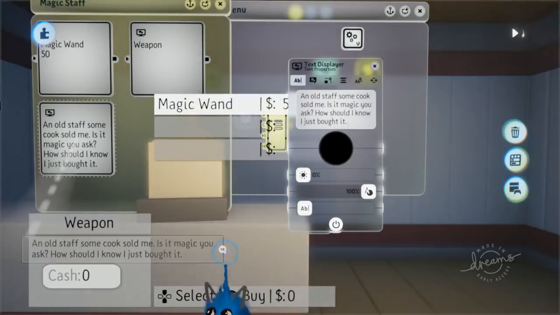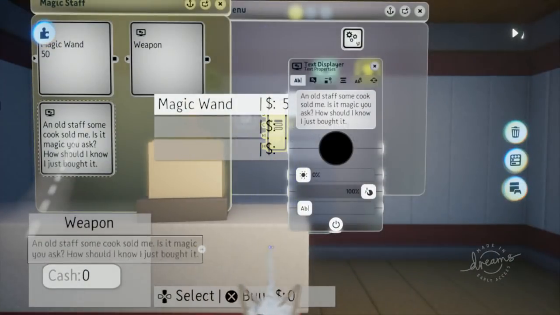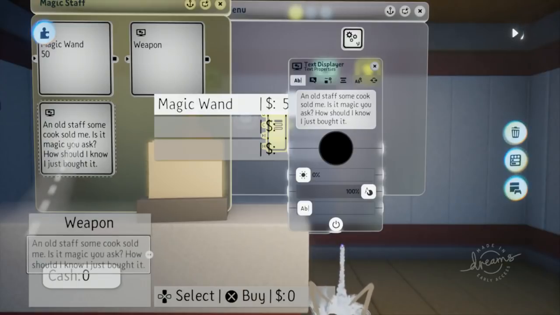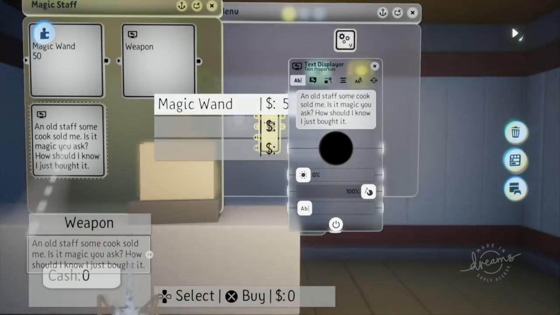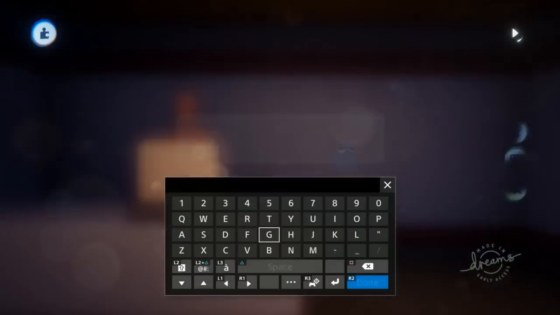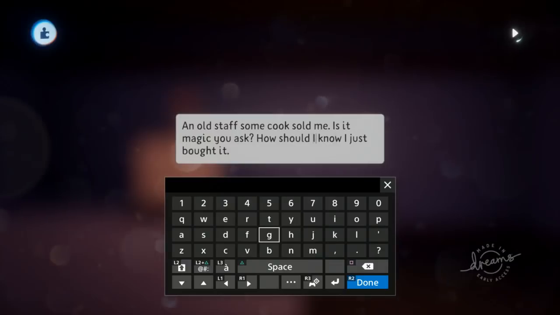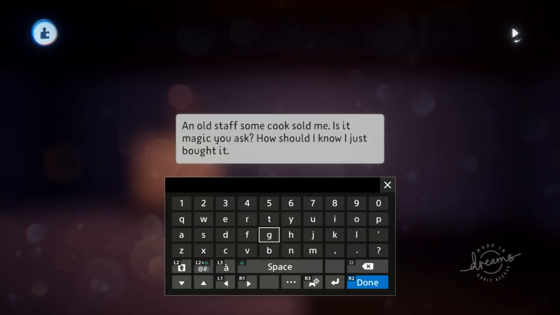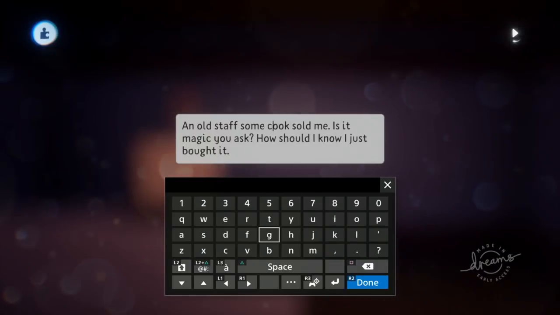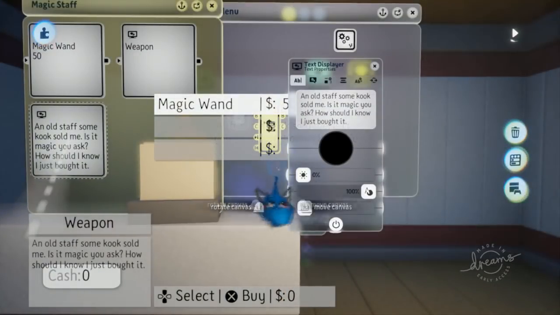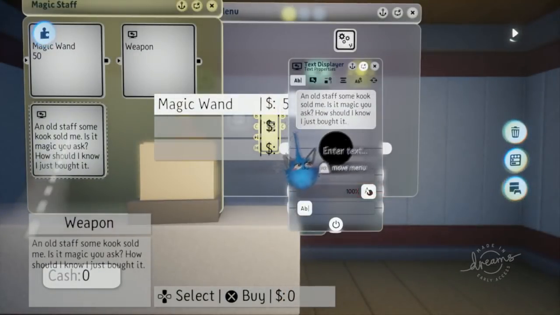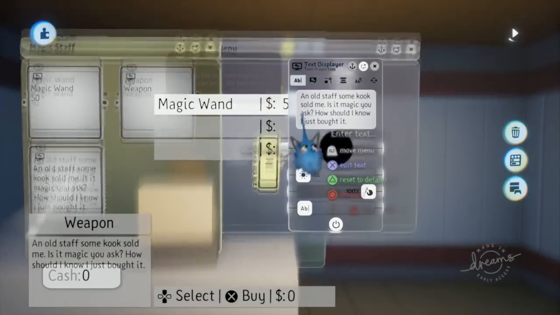And of course the little preview is lying to us, so go ahead and shrink that down. An old staff, some old, or some kook. I want kook, not cook. How do you even spell kook? With a K. That's how you do it. Some old kook sold me. Is it magic, you ask? How should I know? I just bought it.